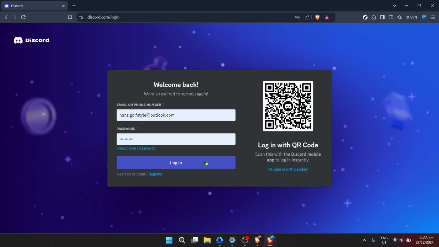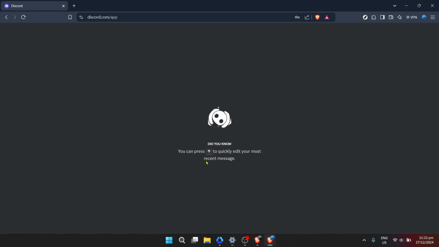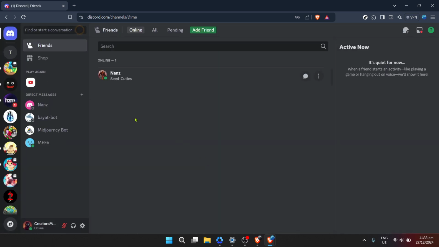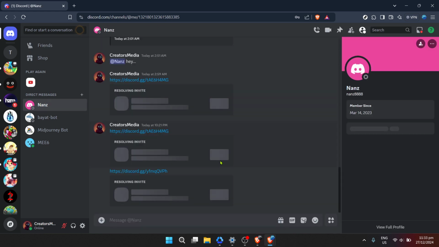Once you're logged in, you'll find yourself on the Discord homepage. This is where all the magic starts. You can see all your direct messages, your friends list, and any servers you're a part of. For the purpose of this tutorial, let's focus on messaging a friend. Select a friend from your list to open a chat with them. This is where you'll be able to try out making your text big and bold.